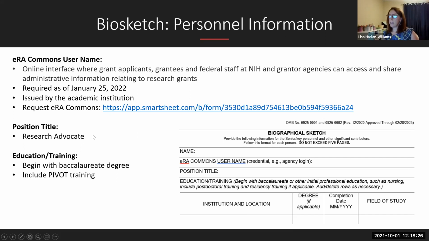Then the position title, something like research advocate. I don't know if, Sarah, you have other suggestions for what type of titles you've put in here with the position, or Carol. We usually just do patient research advocate.